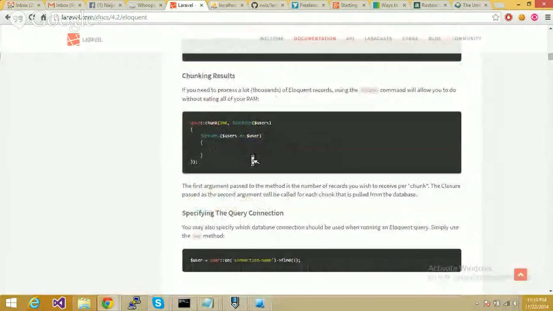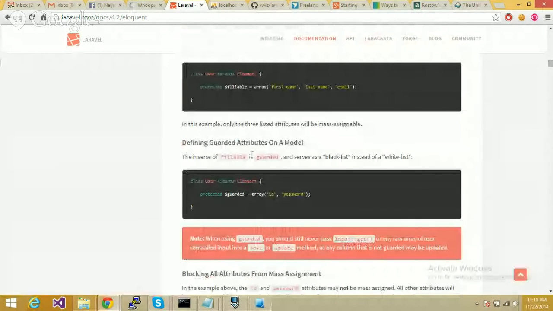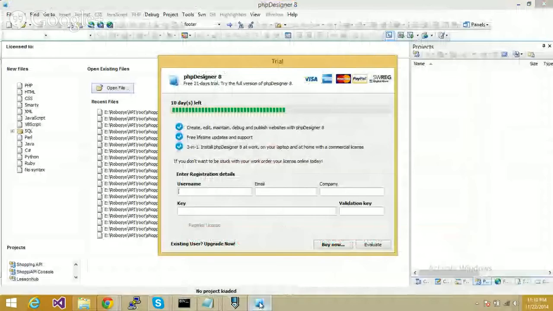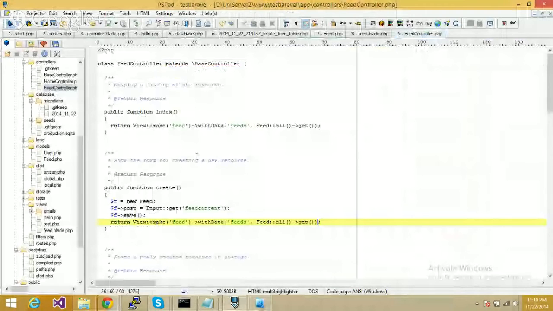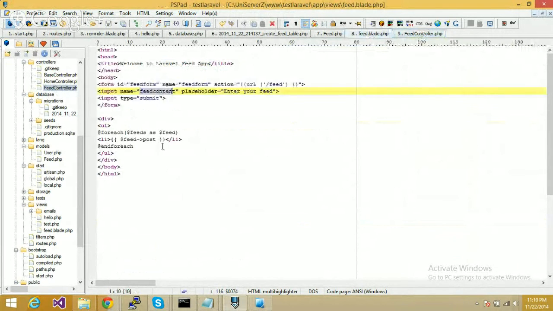So in order to understand this, the most likely explanation that you have here is that the all method is returning false because we don't have any data in our feeds table. So we need to have a check on the feed.blade to actually check if this feeds variable is actually set.